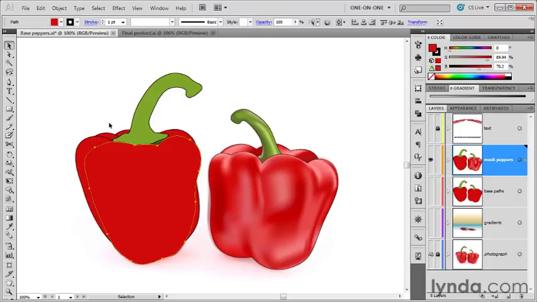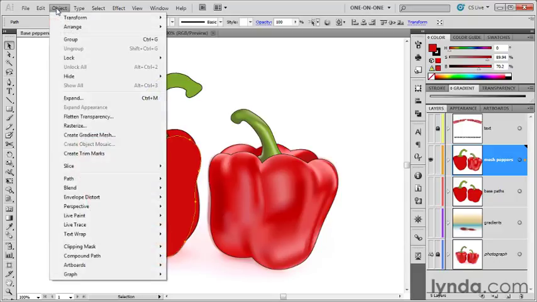And then finally, if the shape is already filled with a gradient, which this one is not, but if it were, you could go up to the object menu and choose the expand command and then expand that gradient into a gradient mesh. And we'll see examples of every single one of these approaches. We're going to start things off though, as I say, with create gradient mesh.